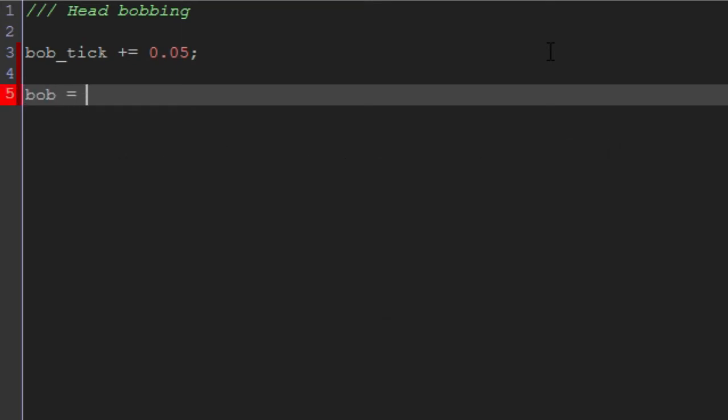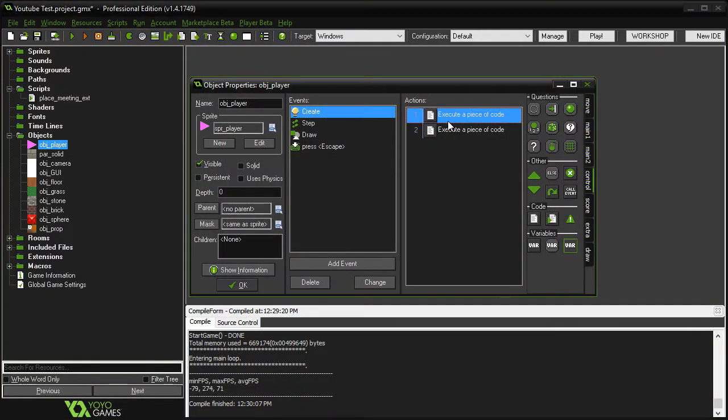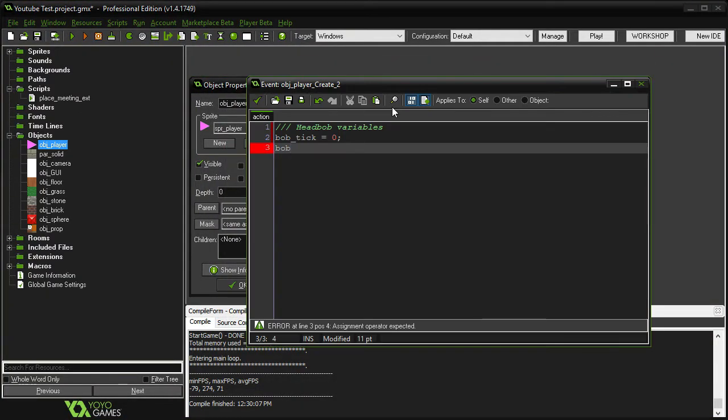Now that I have a counter that serves as the x coordinate in the graph, I can say maybe bob equals 4 times sine of bob tick, for example, and that'll get us the graph that we were looking at before. Of course, I haven't said what bob is yet, so I'm going to initialize that in the create event. I've just initialized bob to 0 there.